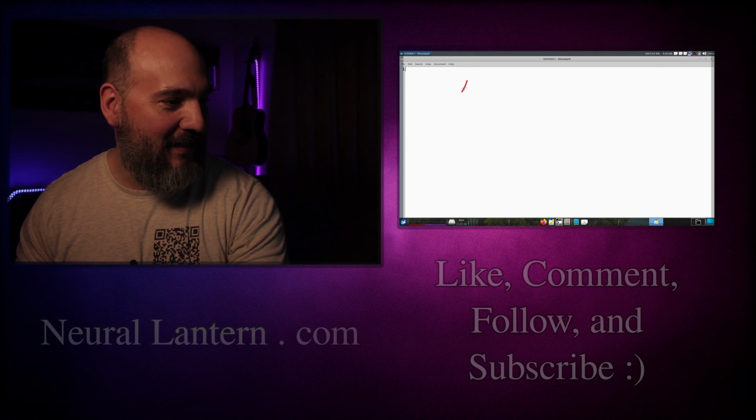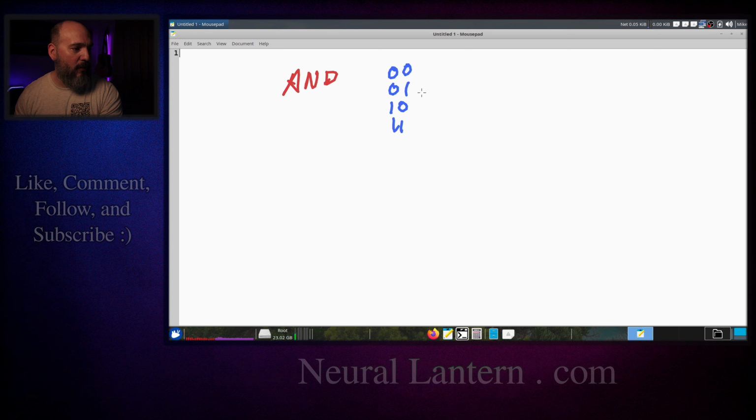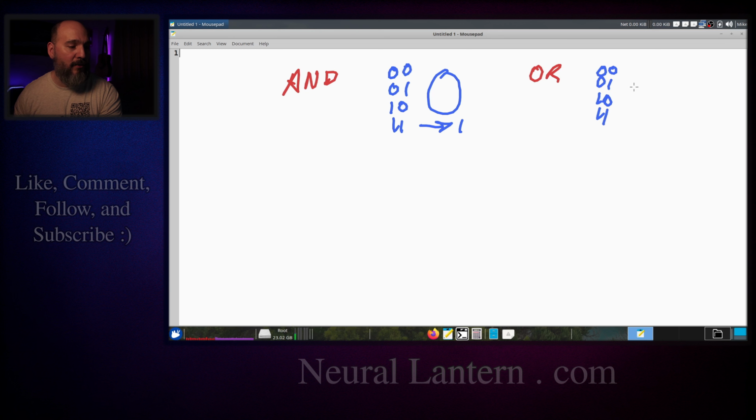The AND gate just means that both bits have to be a 1 in order for a 1 to output. So if we do 0 and 0, 0 and 1, 1 and 0, and 1 and 1, then only this one is going to end up being a 1. Everything else is going to be a 0. For the logical OR, we do 0, 0, 0, 1, 1, 0, and 1, 1. And if this is too fast and confusing for you, see my other videos. But basically, it's going to be a 1 for those three, because if either of those bits is a 1, then the output's going to be a 1, and the only place it'll be a 0 is when both of the bits are a 0.